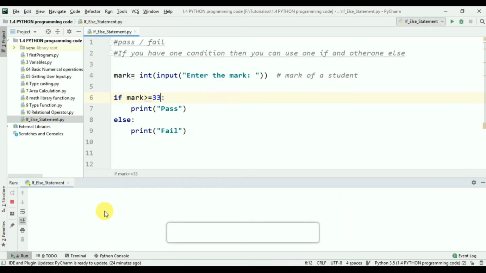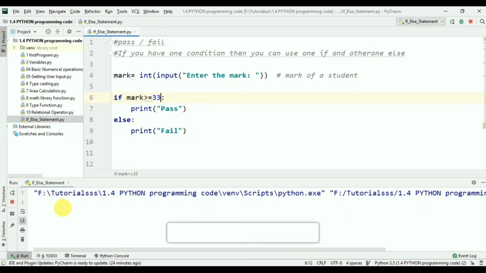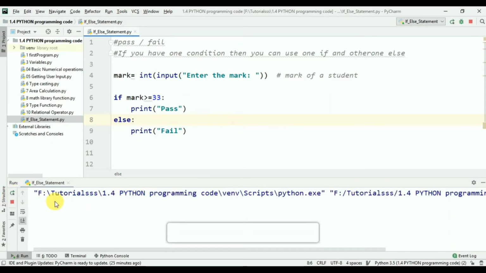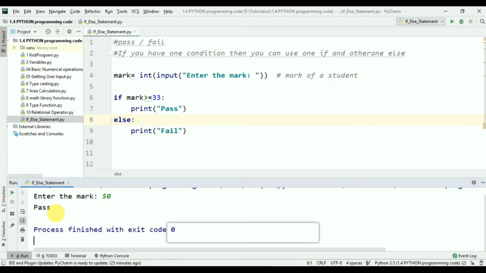Now run this code. Here you can see we can input from here. Suppose I type 20, like this 20, then enter. It will print fail. Again I run this code. Now I am going to take marks 15. It will print pass.